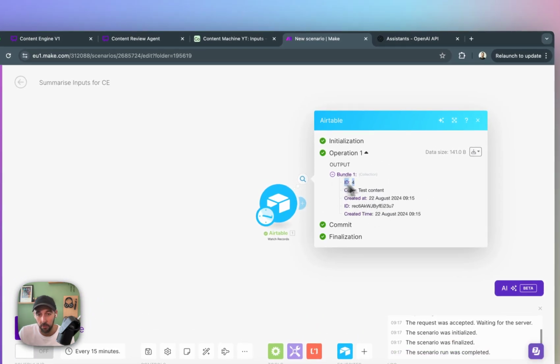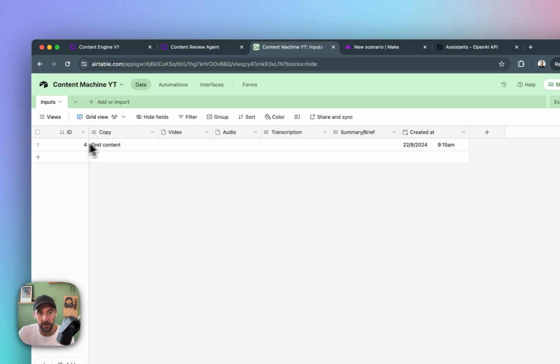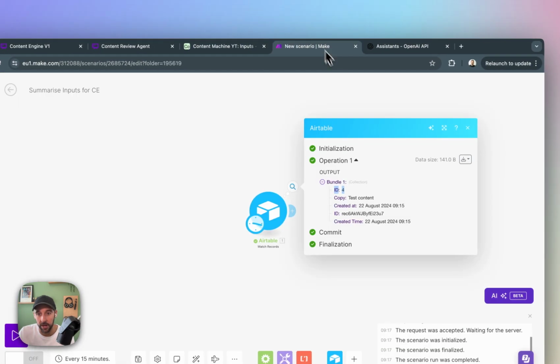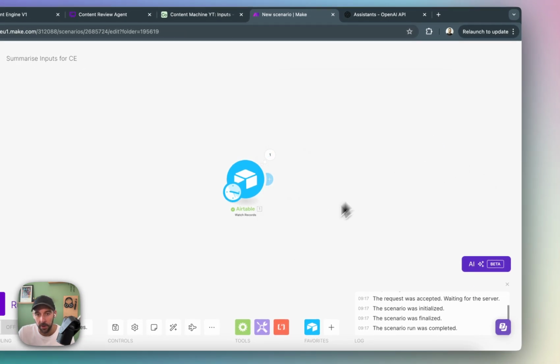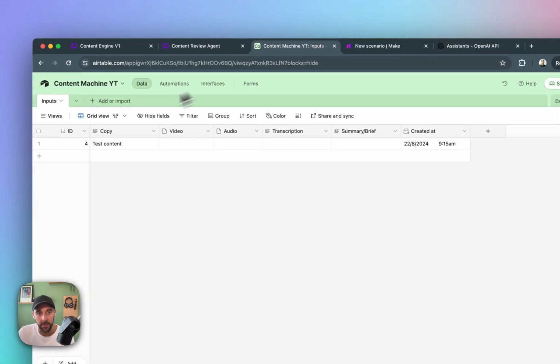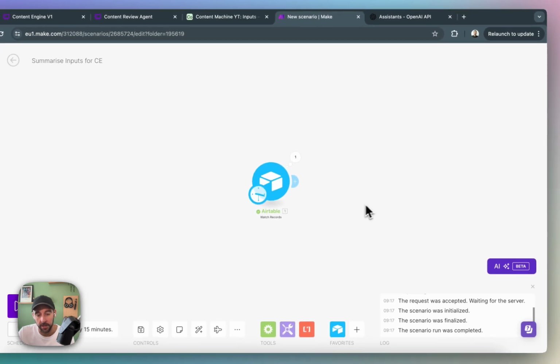Now you can see that it's pulling through that information. So it's got our row ID, which is number 4 here, and then it's got the test content and the created at, right? So we've got test content, created at, and then we have the record ID. Hope that makes sense. So now we've got our Airtable data into Make.